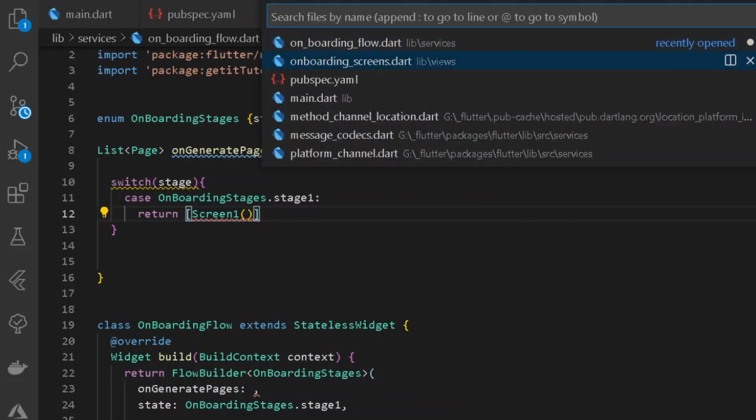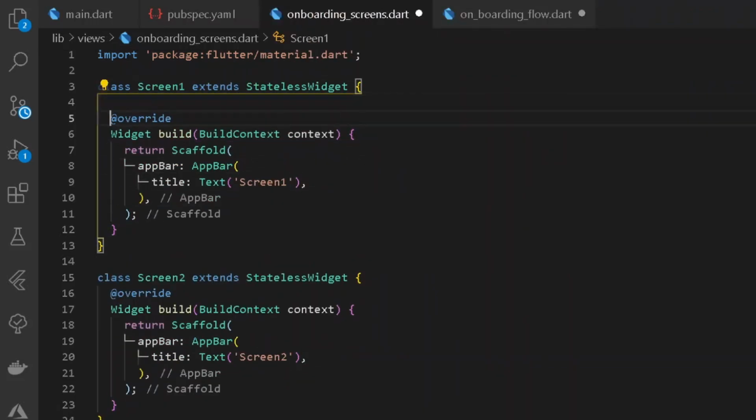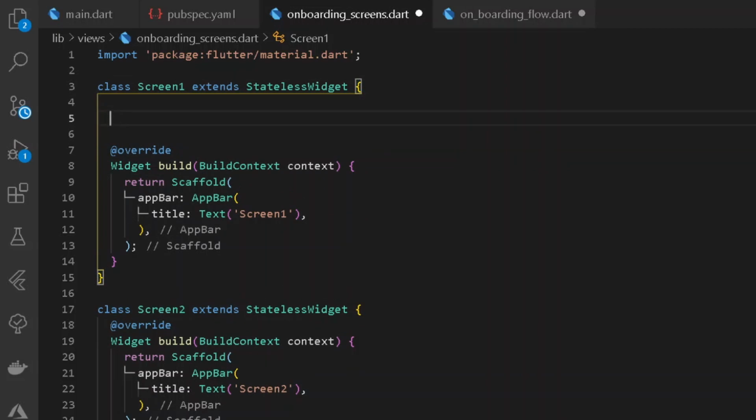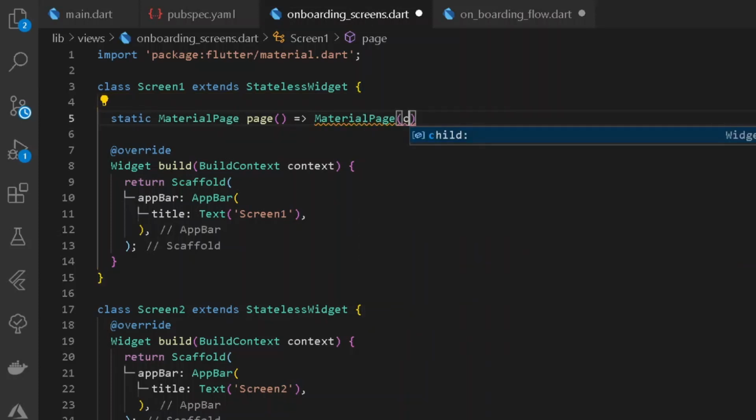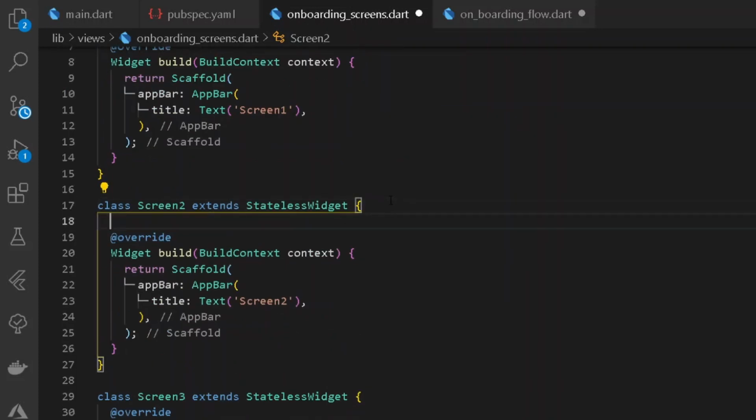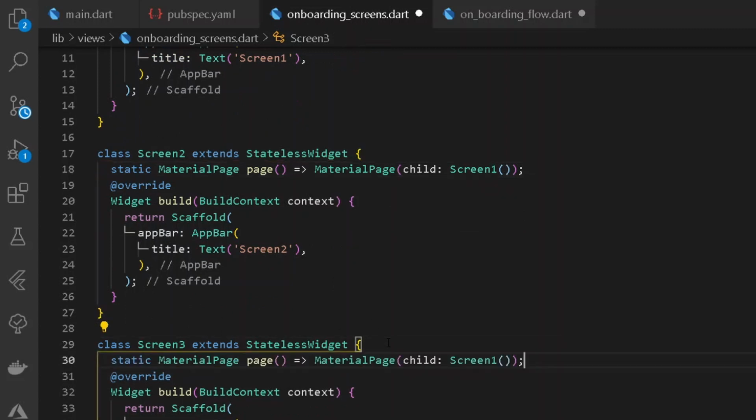So let's go under onboarding screens, and here under our type of screen 1, we shall be creating a material route. So for that purpose, let's have here a type of static, and here let's have a new material page. So under this material page, let's have a property of page, and under this property it shall be simply referring to a new material page, and here let's have a child to it in the form of a screen 1. Easy thing. So once we have done this, we can copy the entire stage from here and paste it here, and one more time for here, but instead of having a screen 1, let's have a screen 3, and here let's have a screen 2.